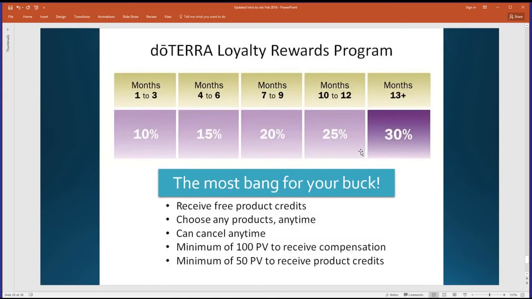All right, so the doTERRA loyalty rewards program, that's just another little slide to show you how that works. You can start anywhere from 10 to 25% as I've shown you on that kickback, and then every 3 months it increases by 5%. This is definitely the smartest way to purchase.